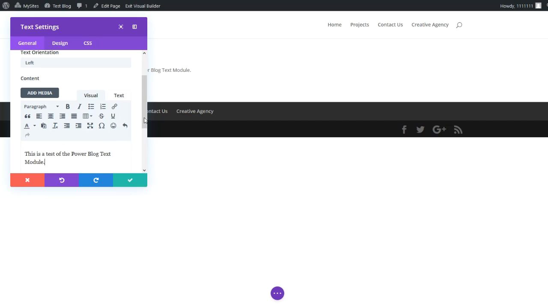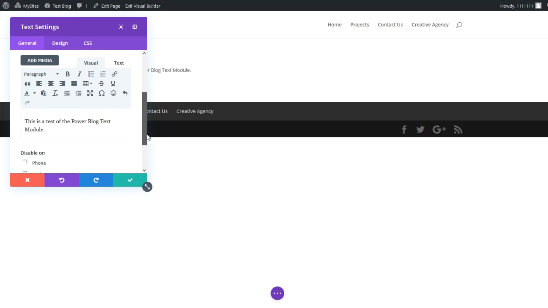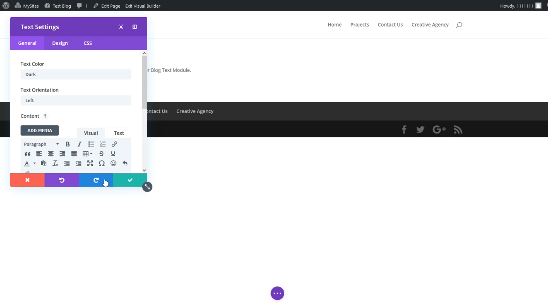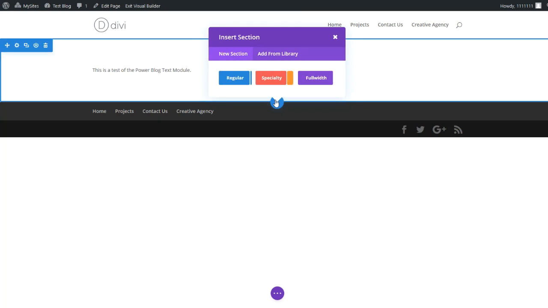And if we scroll down a little bit more, you'll see that there are a few other selections. But for right now, we're just going to use this bit of text to show you what's happening. Now, when we're finished and satisfied with what we see there, we're going to click Save Changes. Now we may want to add another section, so we'll click on this blue plus sign and add a new section. Now we have a number of different types of sections. We have specialty, full width, and also regular. At this point, we'll just click on regular as an example.